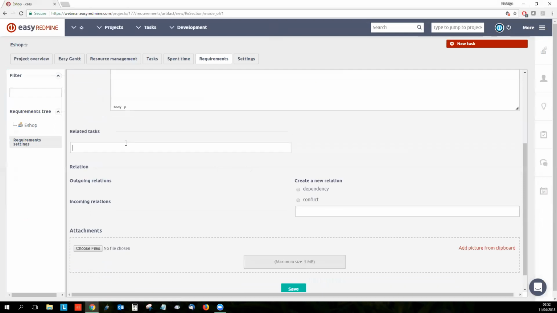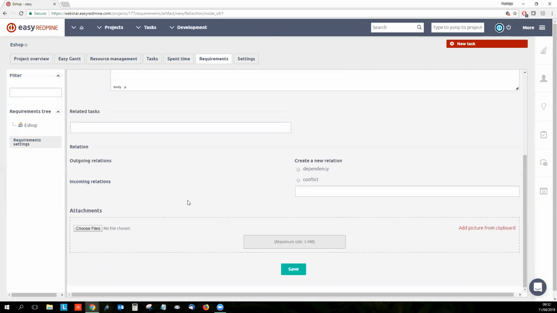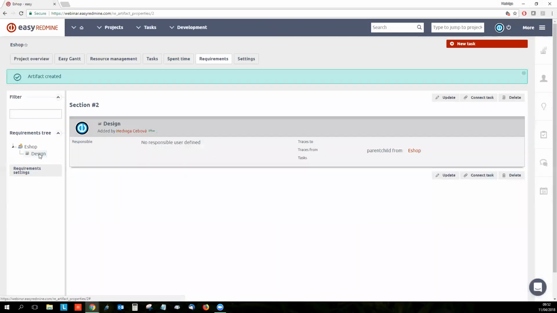If I already have tasks in my project, I can start typing the name or the number of my tasks and add one or more tasks to this artifact. Here, if you create some relations between some other items from a requirements tree, you can find it here, and you can also add some attachment. So like this is built, and I'll create another section.